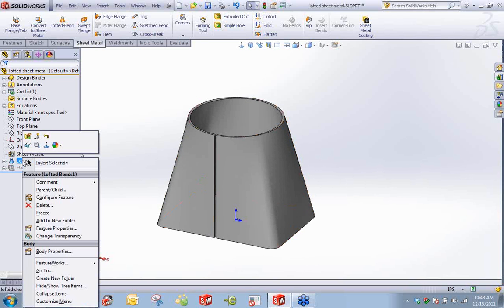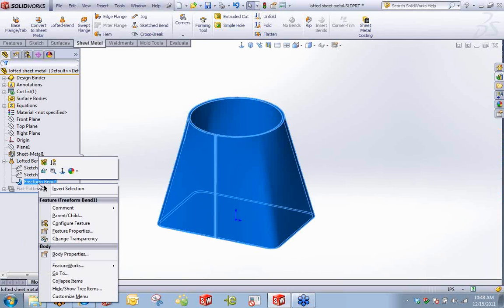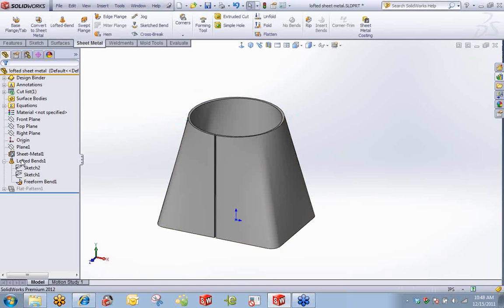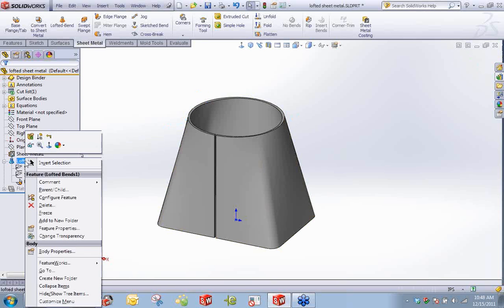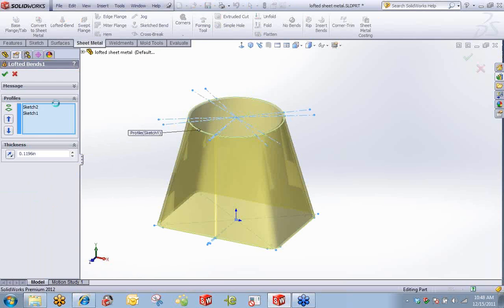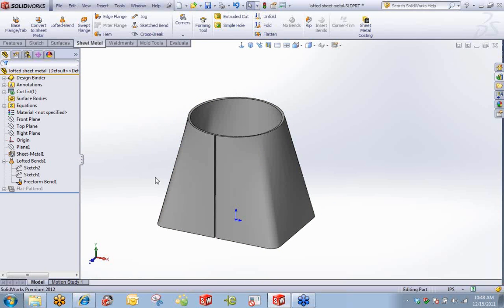If I right-click my free-form bend under my sheet metal shape, go to Edit Feature, I can come back and control the thickness, things like that. All right.